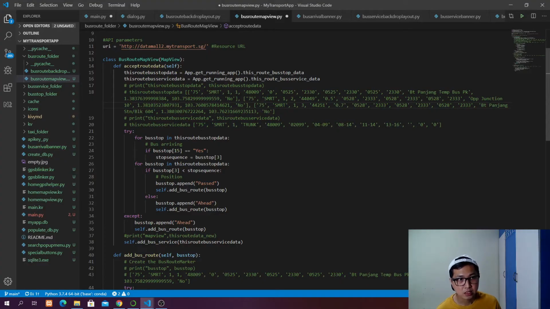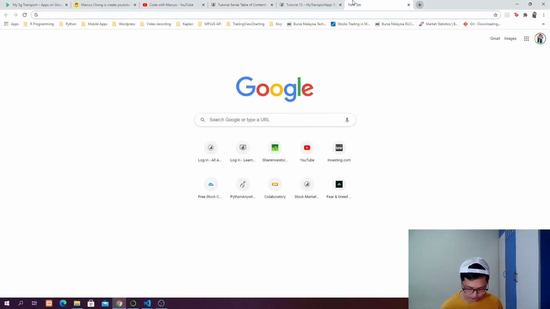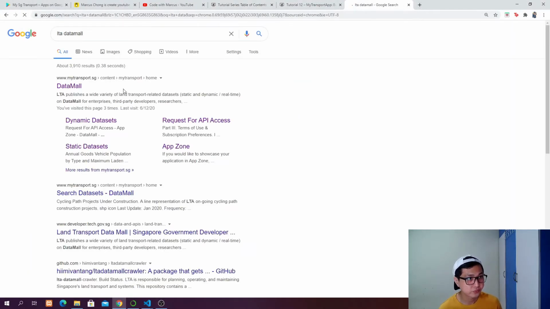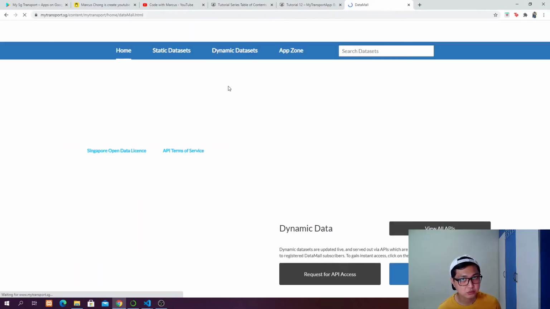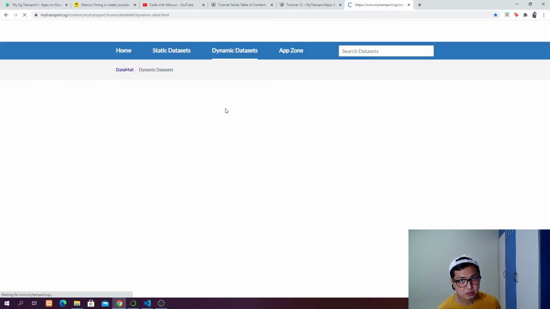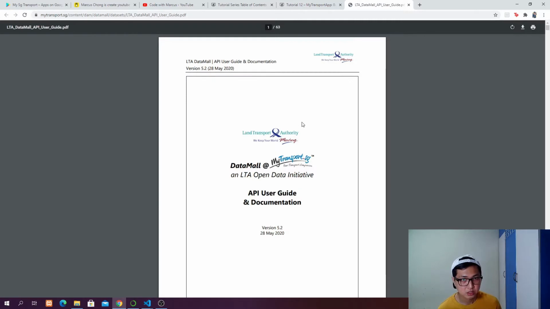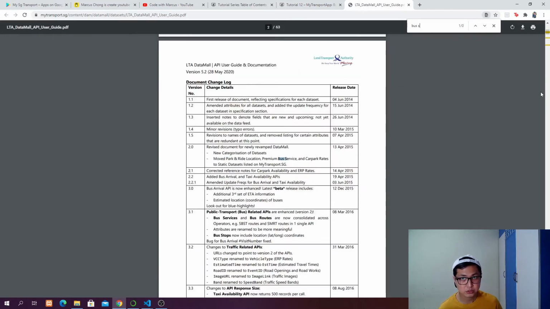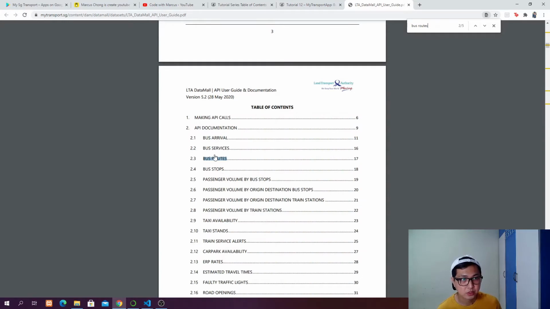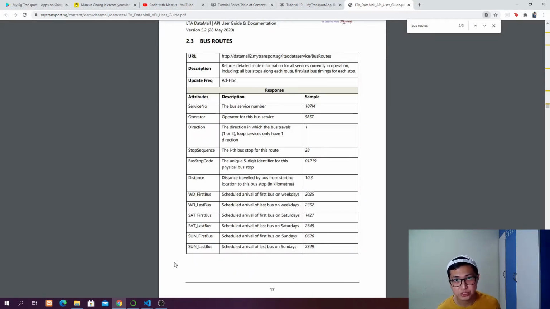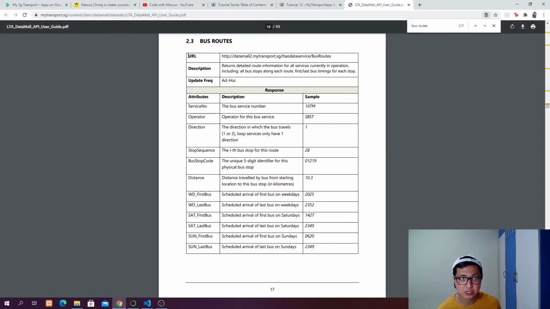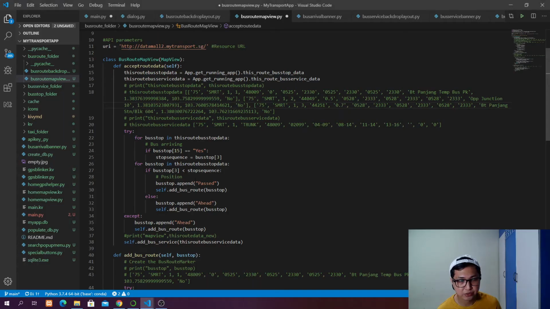If you remember, if you go to LTA DataMall, click on dynamic data set, API documentation, and search for bus route, section 2.3, this is the information that you will get from bus route. But notice that we don't have the latitude and longitude information. How are we going to display the bus route onto the bus route map view?